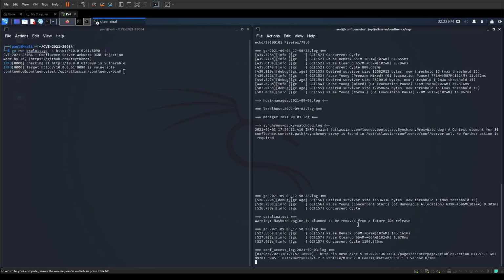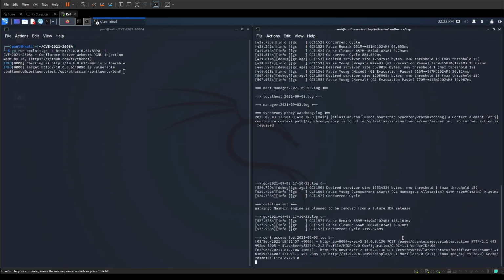Not a whole lot of logs created here. You do see the post request, but not a ton of stuff that would really give us any kind of indication that there was any kind of connection made there other than the post request.